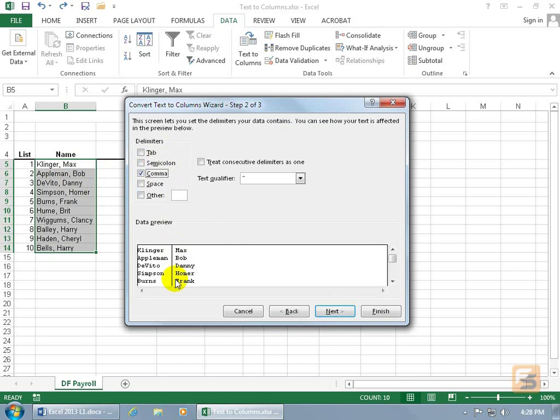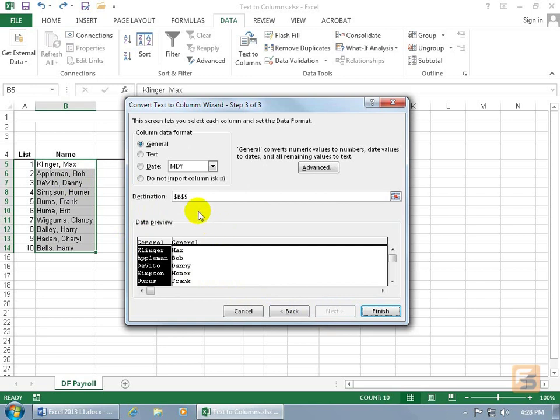Well, before I say that's okay, there's also a space, right? Appleman, comma, space, Bob. So we've got Appleman broken up, space, Bob. I don't want the space, so let me choose the space so it collapses against it. So when that gets broken up into another column, it's not space Bob, space Danny, and so on. And click Next, and it says, okay, where do you want to dump the data?